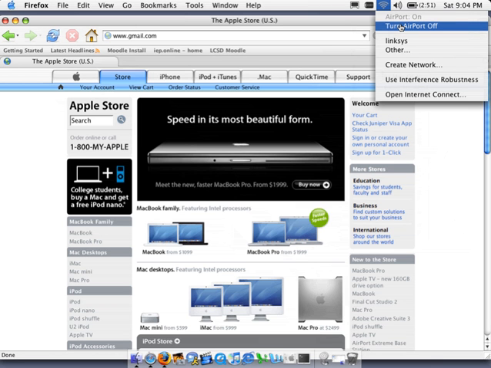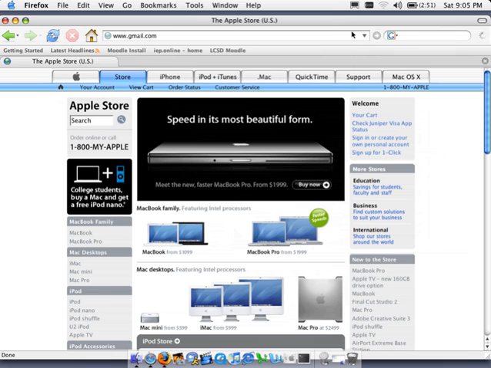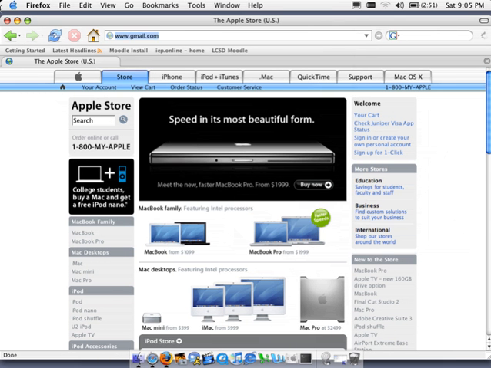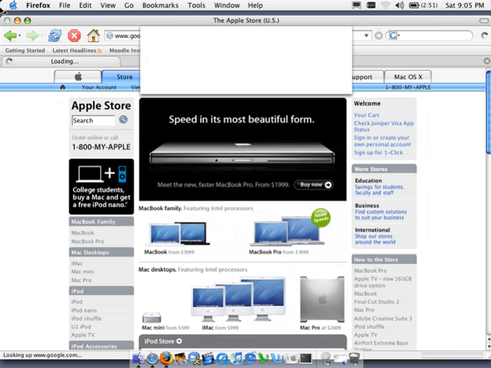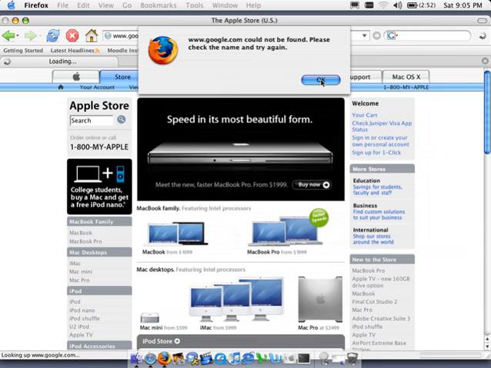Does this connect from up here, Beth? Interesting. So then I'll go to Google. Prove it does not work.